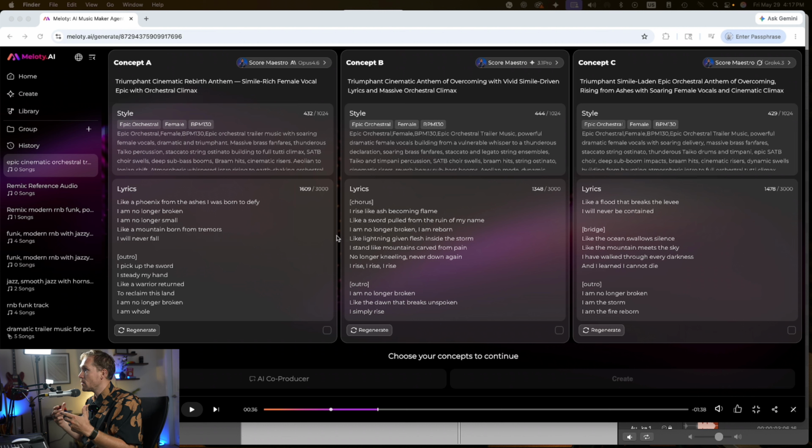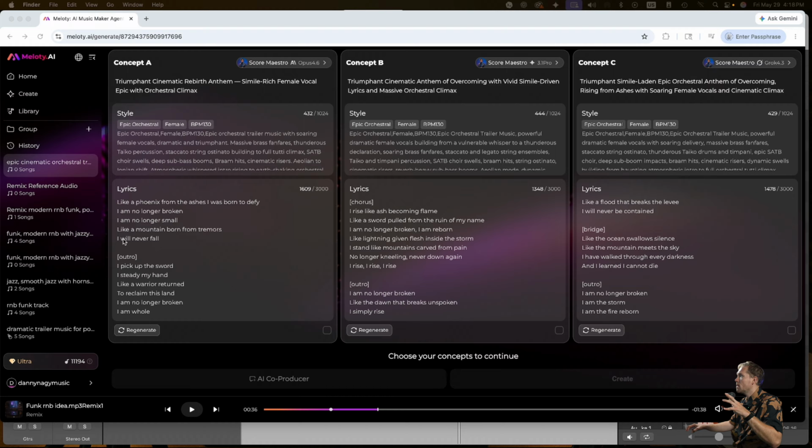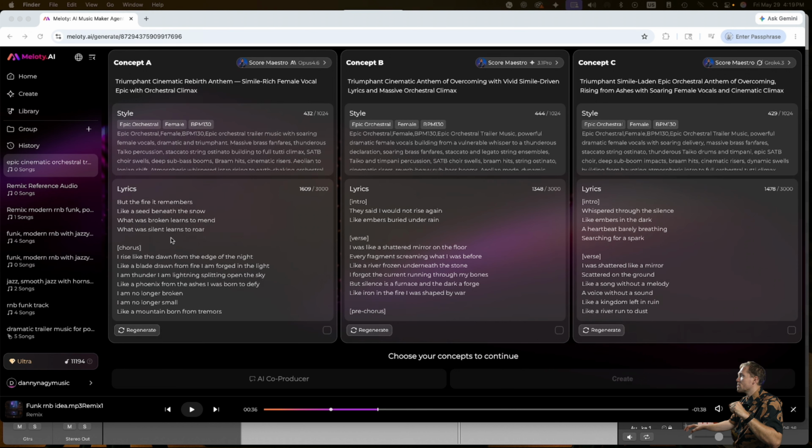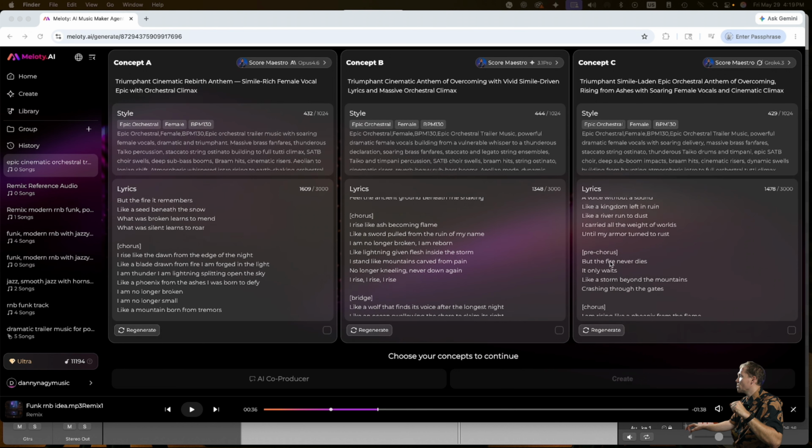Like a phoenix, like a phoenix from the ashes I was born to defy. I'm no longer broken. I'm no longer small. Like a mountain born from tremors, I will never fall. Okay, that's neat. Intro. Okay, I'm actually curious about the chorus. So let's go to the chorus.